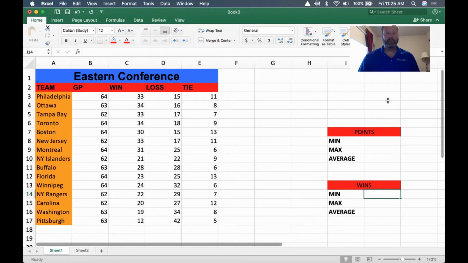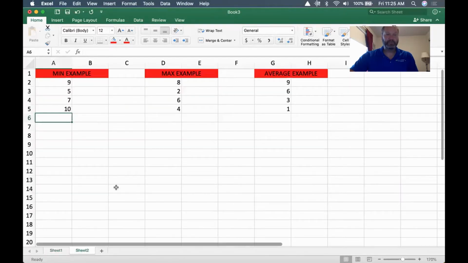Today we're going to do a little bit of statistical analysis. We're going to learn the min function for the minimum, max, which is the maximum, and of course average. All three of those functions basically perform identically to the sum. Before we get to that though, I'm going to flip us over to sheet 2, and we're going to do a few examples and breakdown of how this works first.